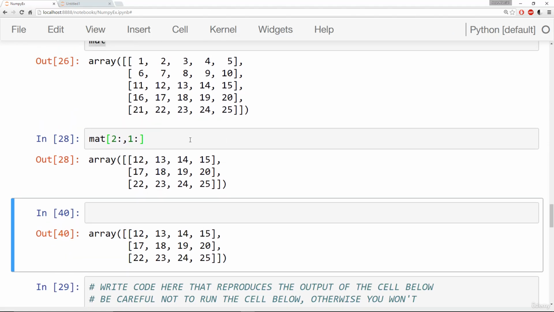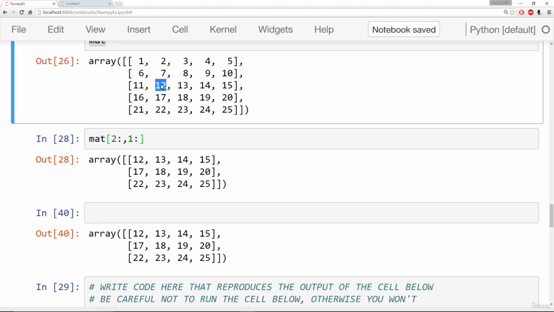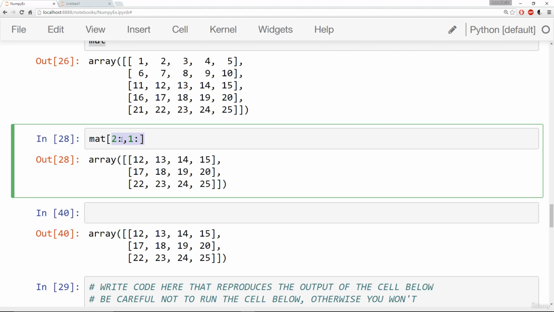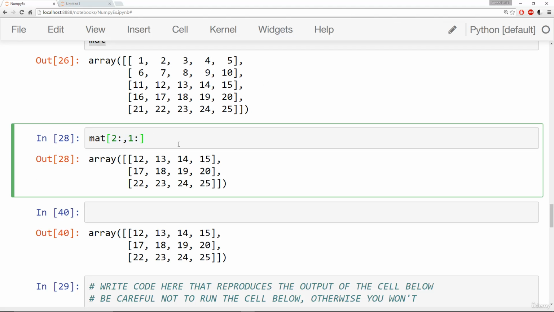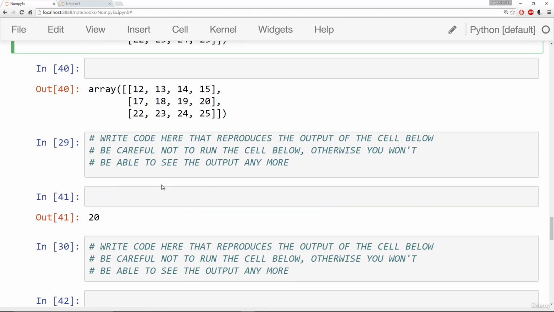So to break this down one more time, I go from row index 2 and everything past that, and then column index 1 and everything past that. I pass it in this sort of notation here. All right, let's go ahead and move on to the next one.